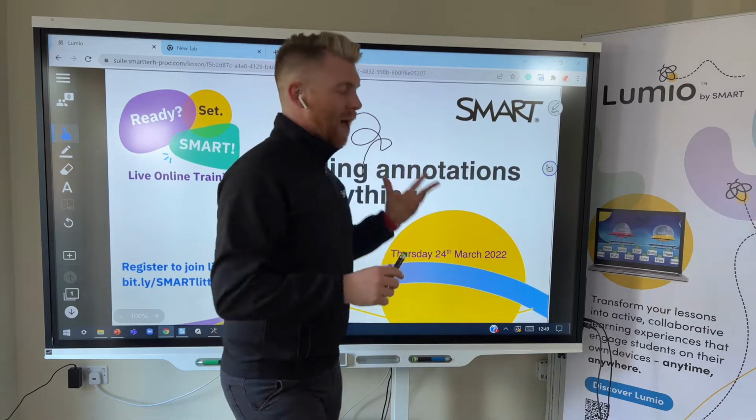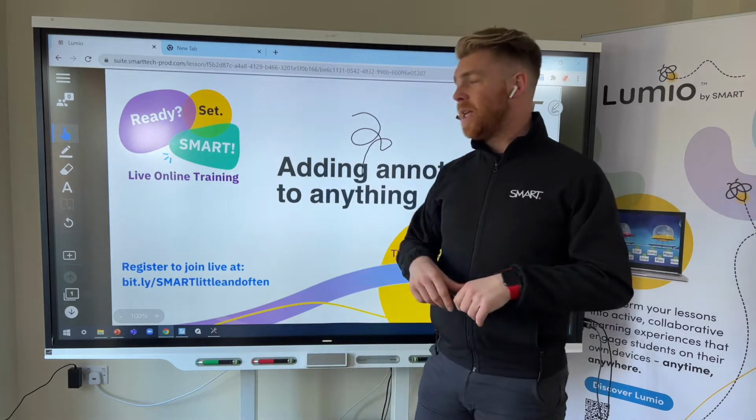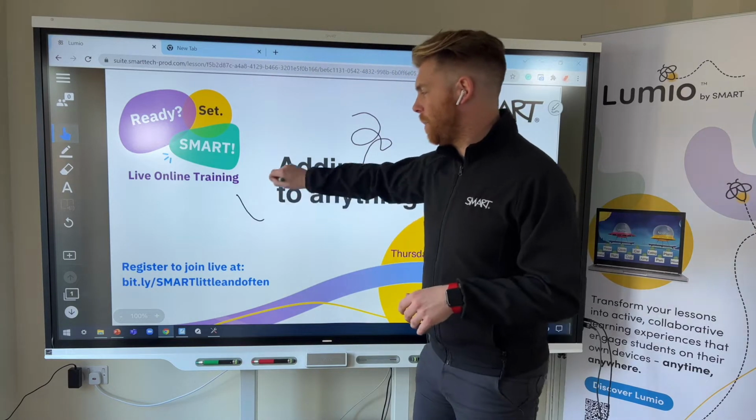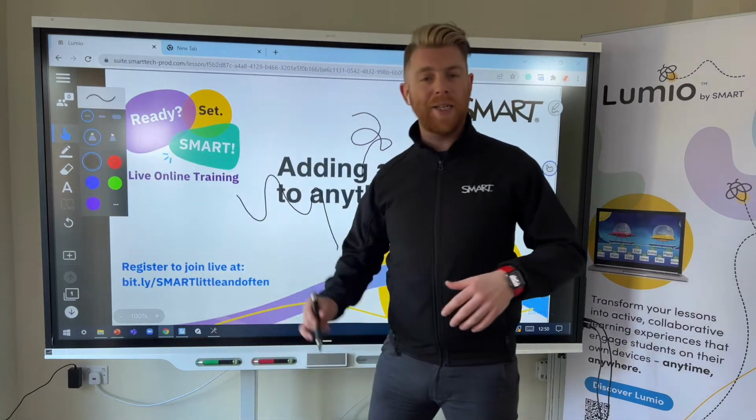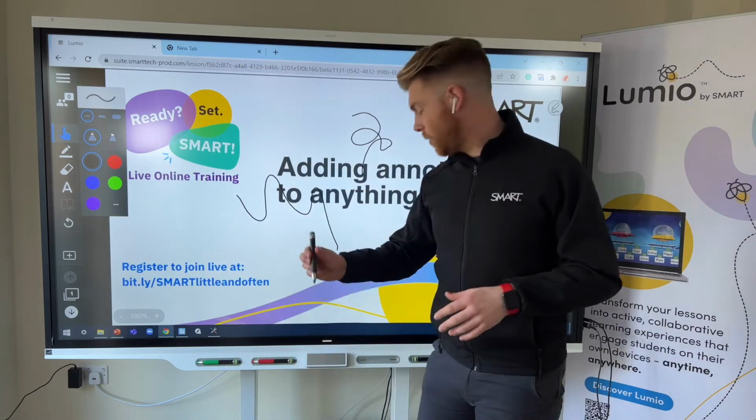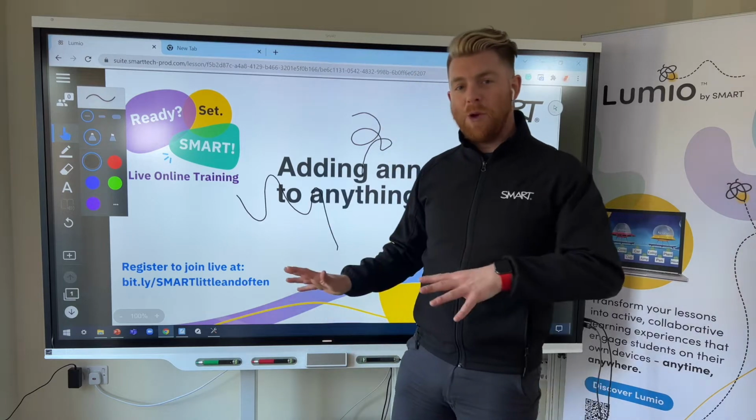Brilliant. So at the moment I'm doing this within Lumio. If you are working with Lumio, it's very much pick up that pen and start writing within it. And of course, if you do want to change any of the colours, you can do those, and you'll be good to go within Lumio.